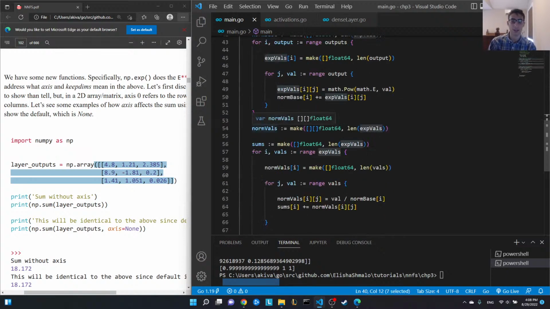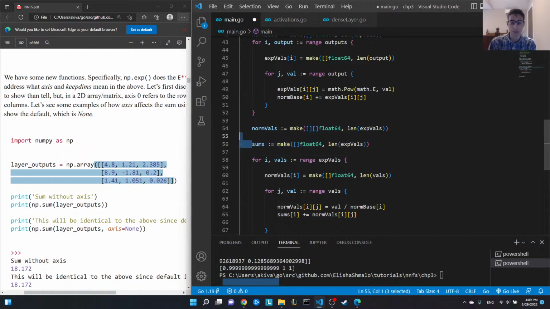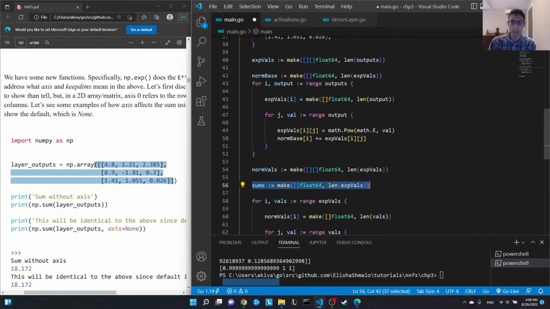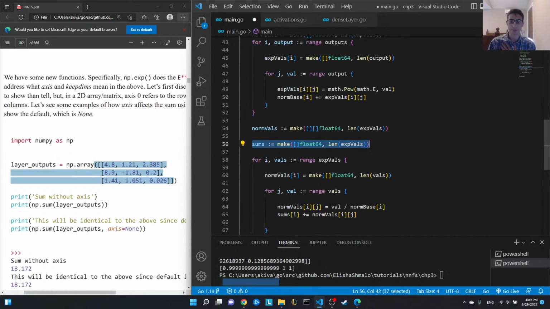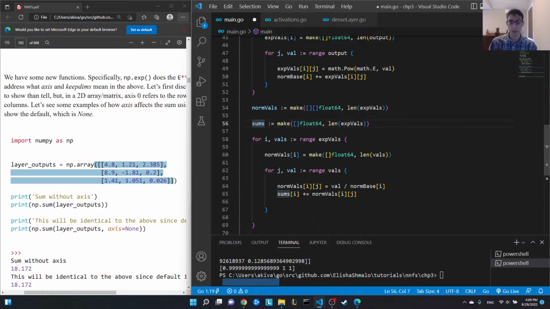Then we have to get the norm values, so we have to normalize all the values. That's going to be, again, a two-dimensional slice. We initialize it with the proper dimensions, just like we did for the exponential values, except in this case we're using exponential values as our base for the dimensions. And also I'm getting the sums. The sums are similar to the norm base because I want to show that they all add up to 1. So that's also going to have to be a slice because we're going to have 3 of those values. Then we go into the for loop and we get i and we get the vals, all the exponential values as we loop through exponential vals.